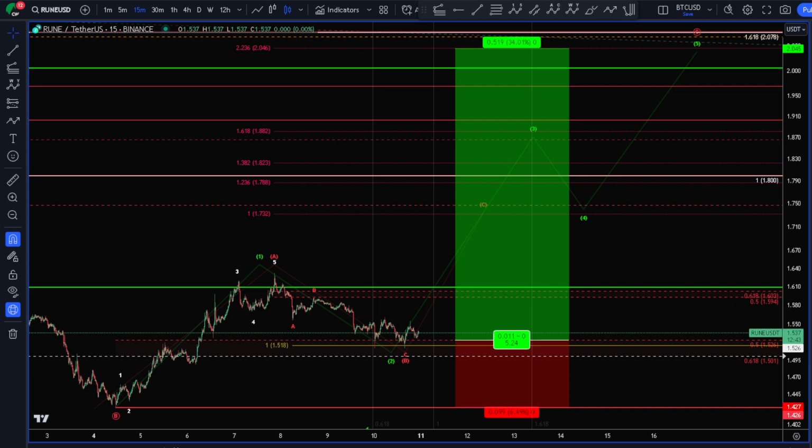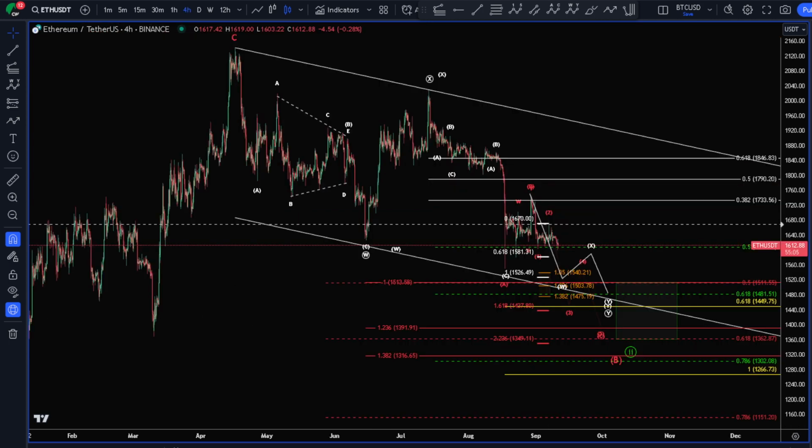And let's get to ETH. Now looking at ETH, we're looking to finish here between 1362.87 and 1511. Right here I highlighted the box we're looking for.